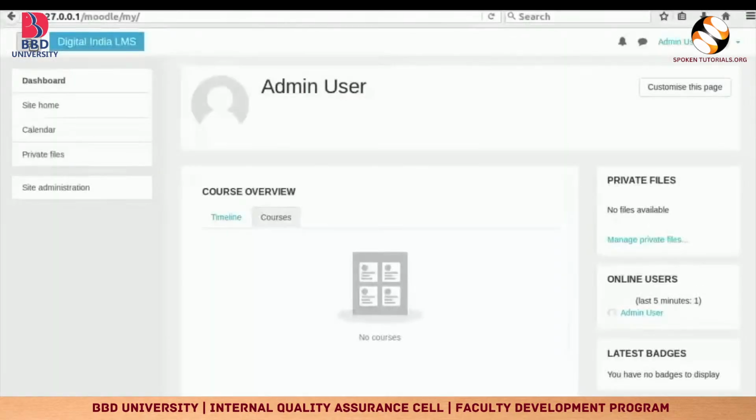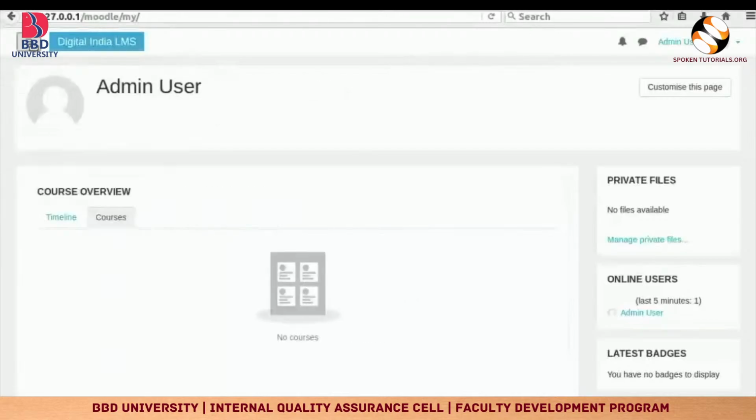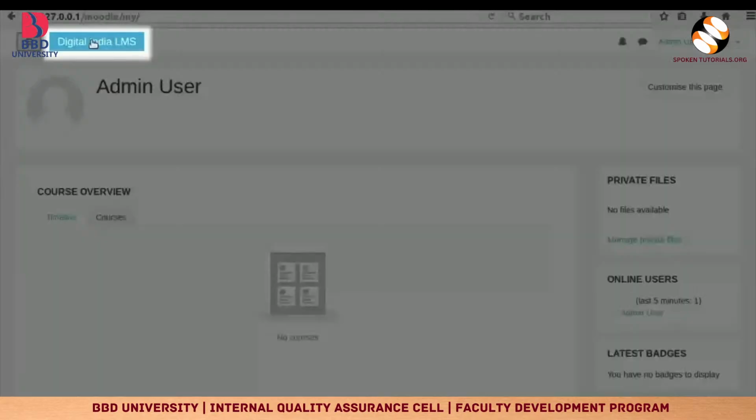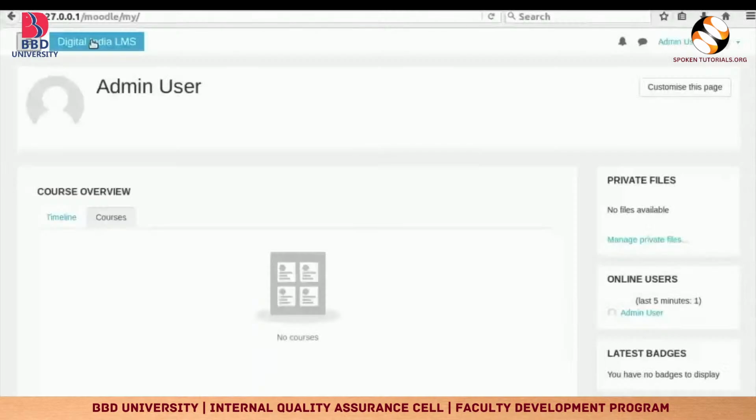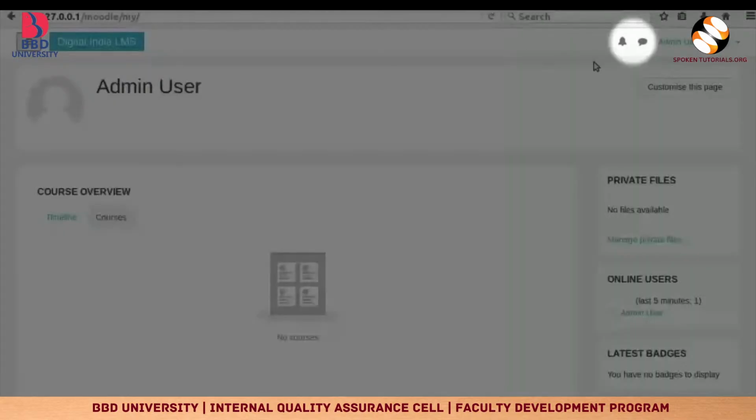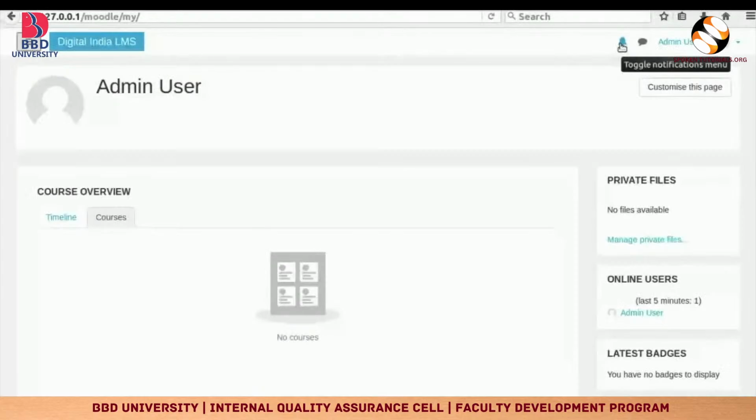Let us now look at the header of the page. On the top left corner, we can see a navigation drawer or navigation menu. This helps us to access calendar and other administration links. This is a toggle menu, which means it changes its status from open to close and vice versa when clicked.